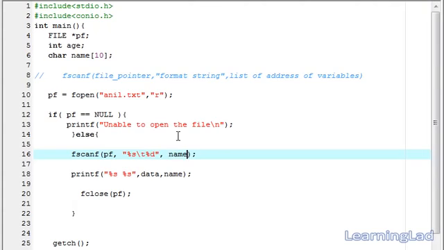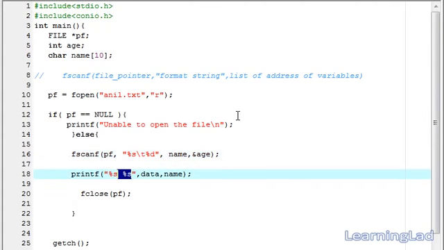So now after this %s we are reading an integer value. That's why we have to specify &age. So this is the address of this variable age. Here for the name we are not using this ampersand. That's because for the character arrays we don't need to specify the ampersand. So next we are printing it. It's going to be %s \t and %d.